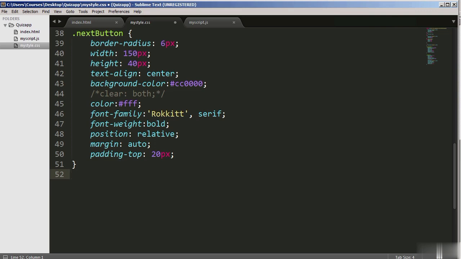Background color, I've set it using the hex value. Again, you can use the color name if you know the color name, but hex values are okay as well. Here line 44 is just a comment, so that code will be ignored. Line 45 is a color, which refers to the color of the actual text. 46 is the font family. Again, I'm using Rocket and Serif.